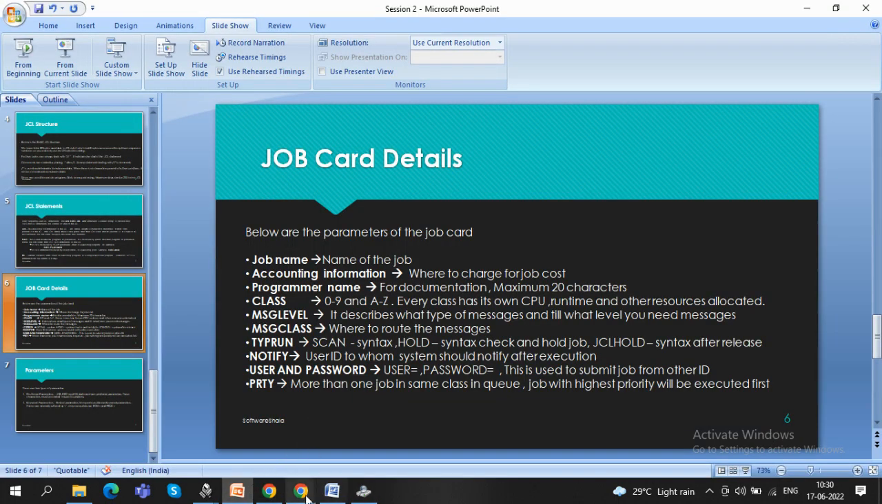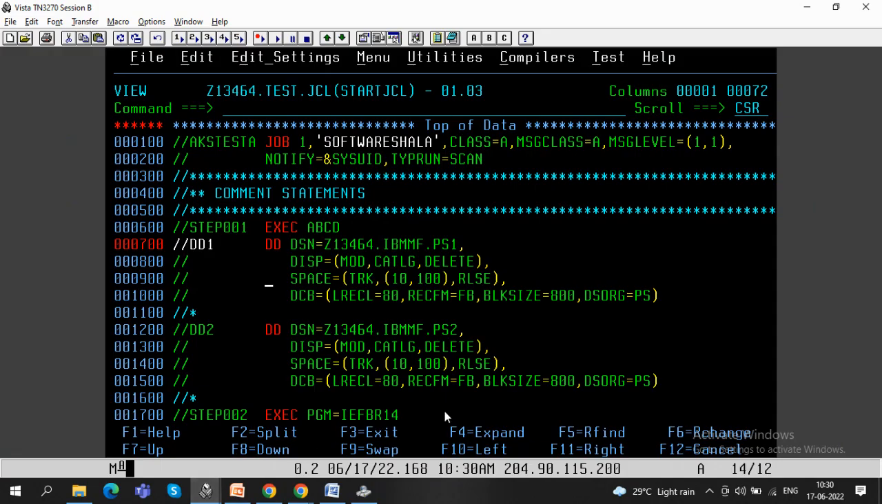Now the job card. We know the structure of it, so now we'll focus on the first thing, the job card. So what is the job card? When you are executing some JCL, it should have its identity, right?